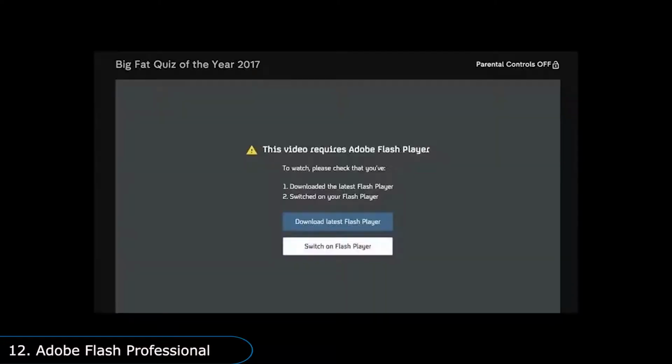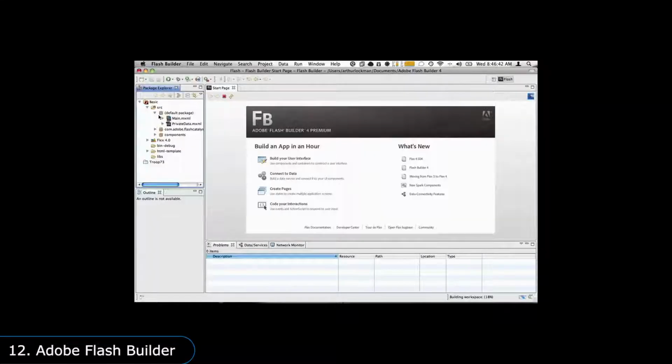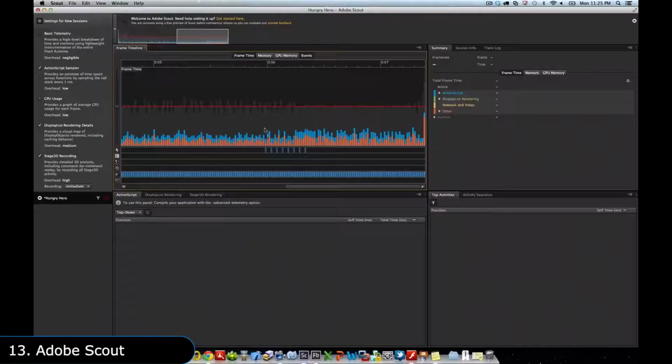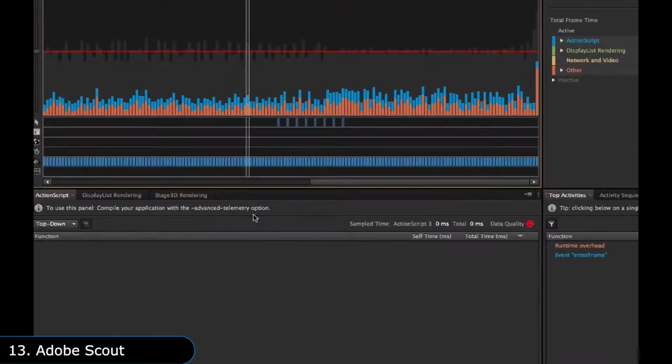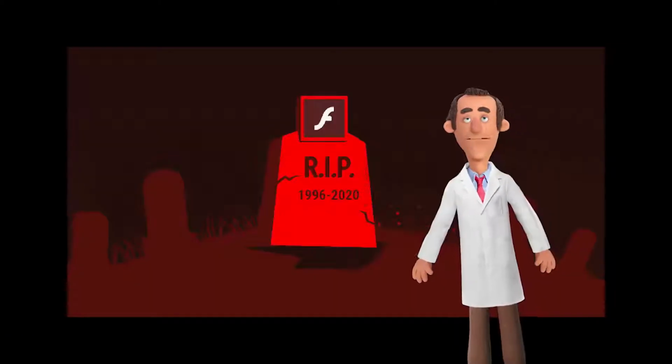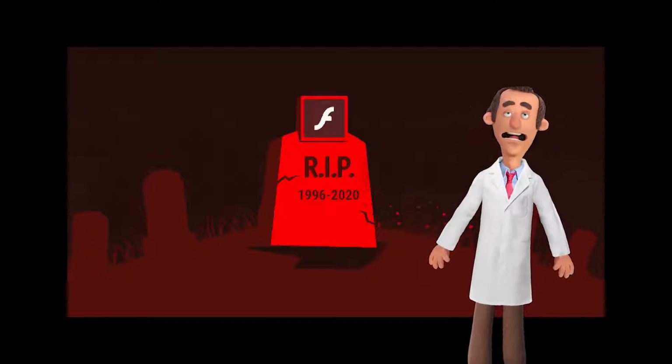Those games were made with Flash. To make it more confusing, there is also a different software called Adobe Flash Builder, which is also used for making games and apps, but this one is more focused on programming than animation. Then there's another software called Adobe Scout, which is just used for analyzing performance issues in the games made with Flash. But, isn't Flash dead due to performance issues?